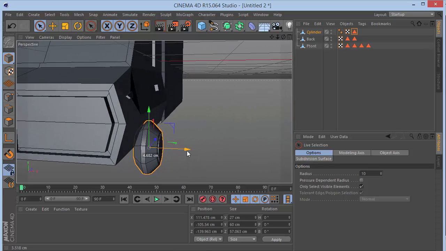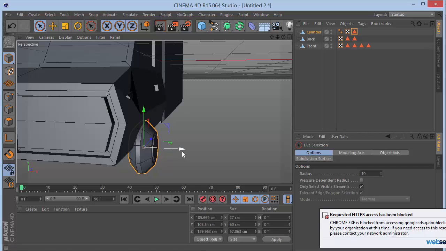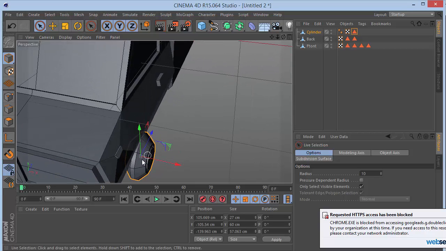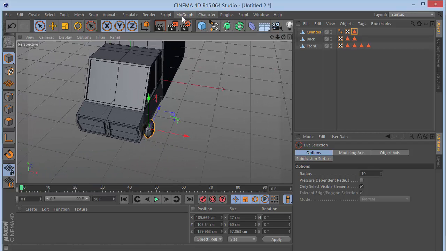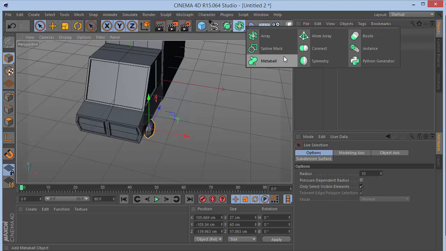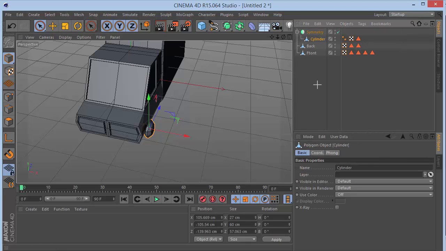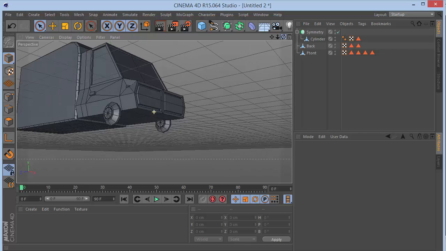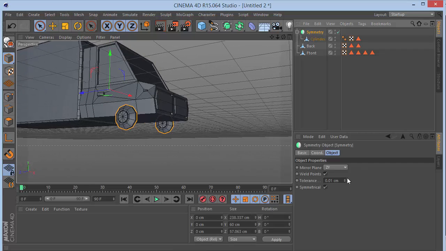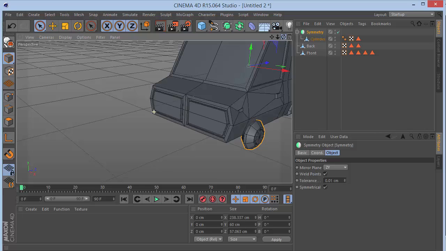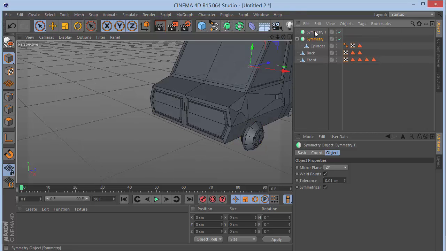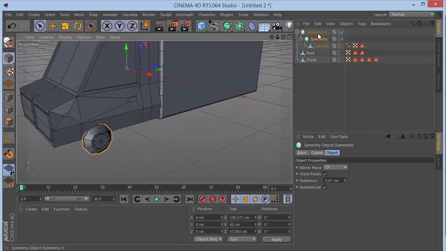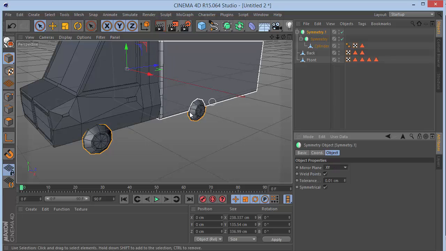So we can actually move this thing in like that, kind of send it halfway in over the top. And what we're going to do is grab a symmetry. We're going to drop the cylinder inside the symmetry, and it automatically creates one on the side. We want to make sure the mirror plane is ZY, and then we want to grab another symmetry and drag it inside the first symmetry. Then we just go to the main symmetry and set the mirror plane to XY, which puts it on this side.